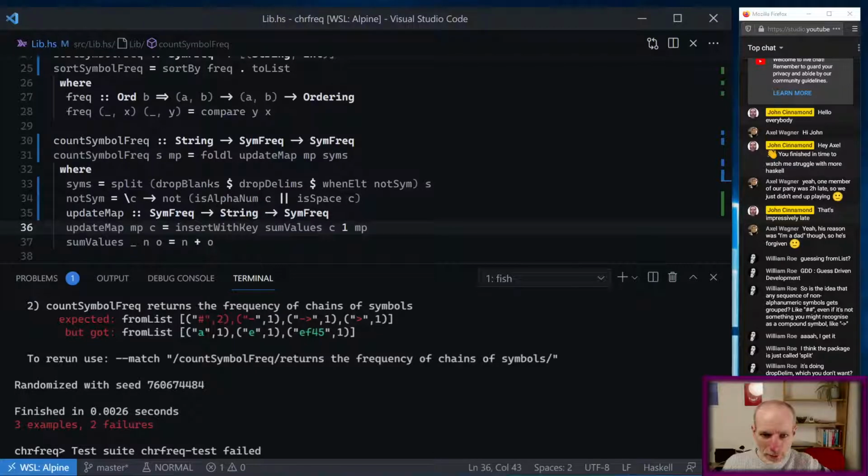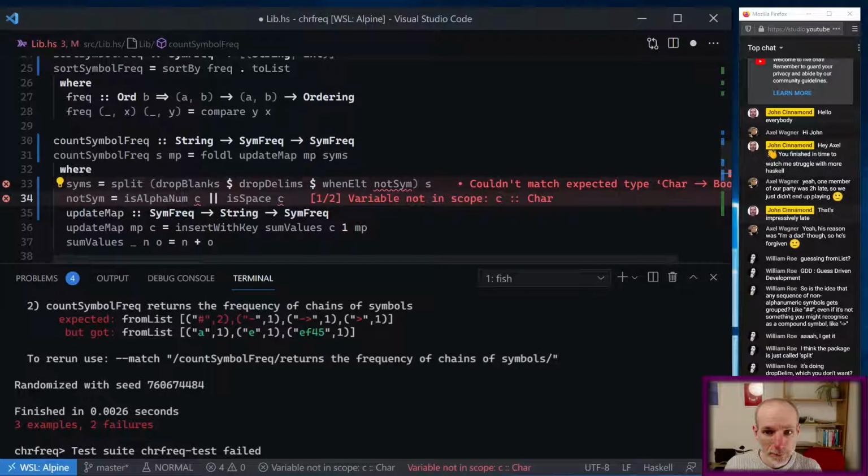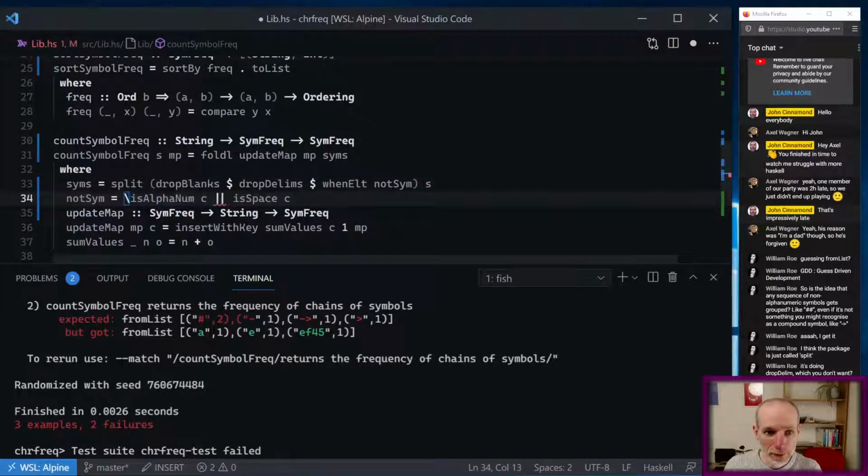That's completely wrong. So, oh, my logic's inverted. I'm not identifying the character I want to keep anymore, which is what we used to do. What I want to do is identify the character I'm going to throw away, which should simply be that. Oh, it needs to be an anonymous function because we're applying C to both functions here.